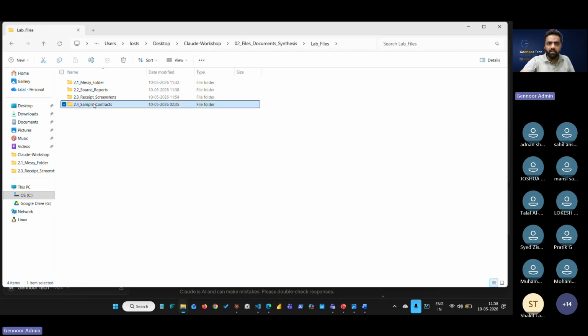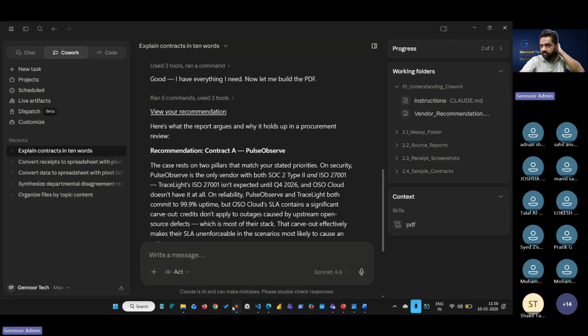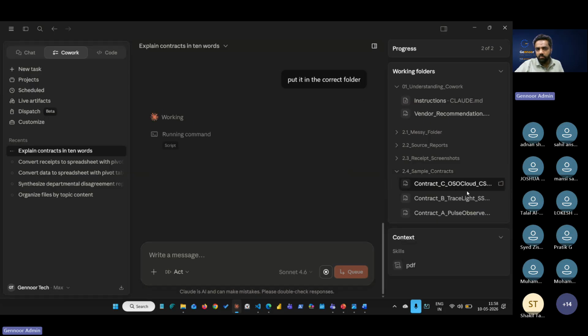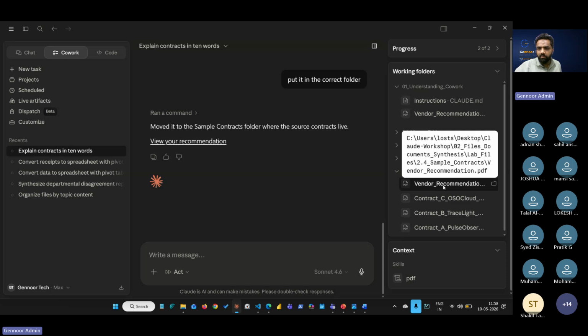We are able to review the sample contracts. It has put it somewhere else. You know why? Because I have specified the skill here, so it has put it in the incorrect space. I could have specified the correct folder. It is putting it in the main folder, but that's okay. Let me just say, put it in the correct folder. It has put it in the main folder, but I want it to be a part of this.